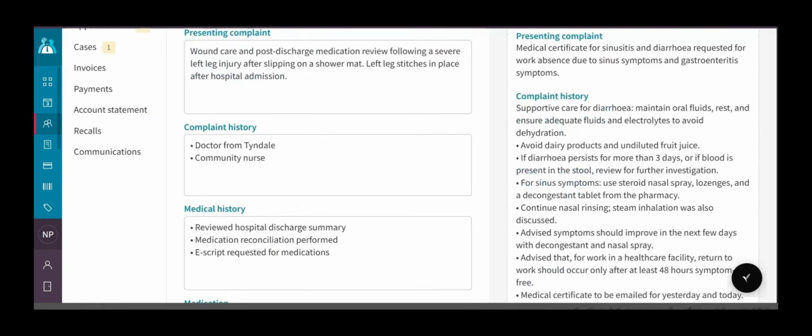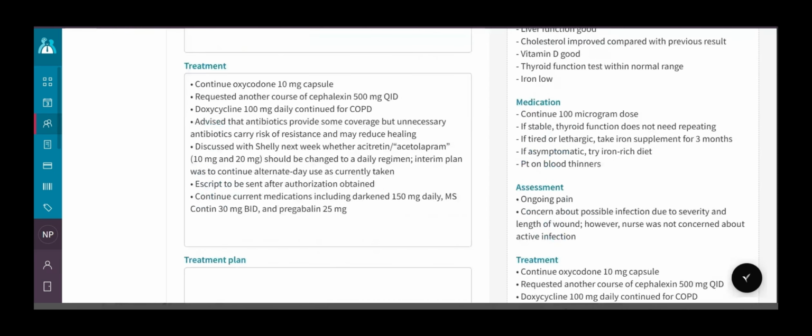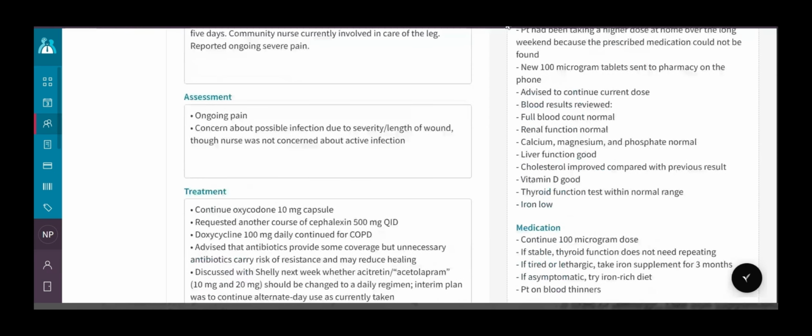And that's it. With IntuScribe AI, you can quickly convert your consultation into structured EHR notes, saving time and reducing manual documentation.